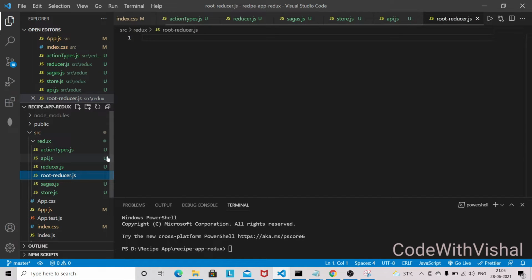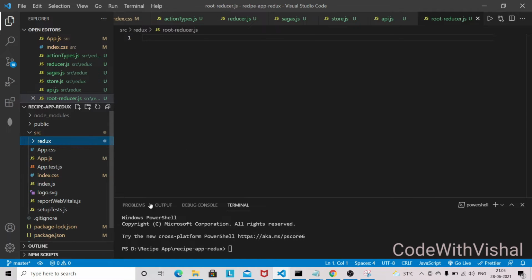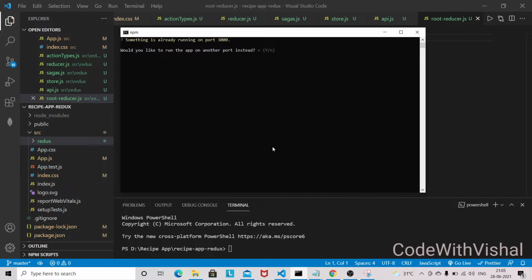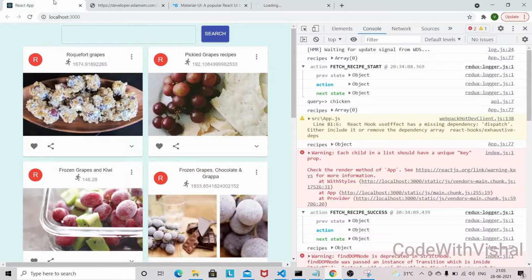So in app.js only we are going to write all the component logic. And let's see whether the application has started or not. So let's give yes, because my demo application is running on port 3000, so I have to use a different port. And I have also opened this application in order to get a reference. So let's wait for this.